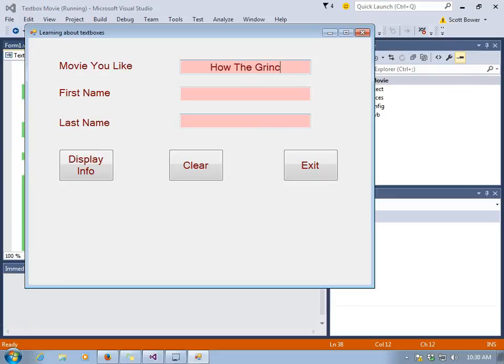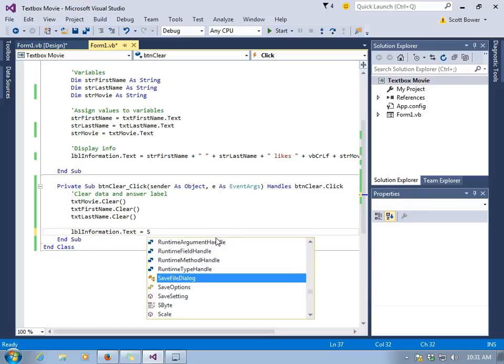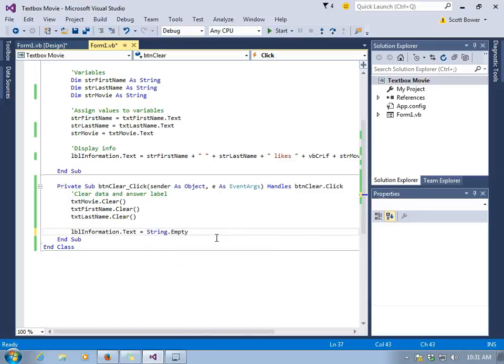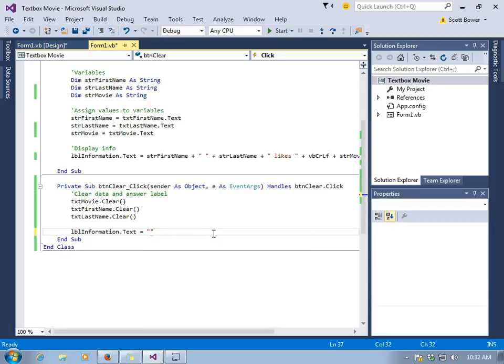Let's see how this works. There, everything disappeared. But you see the blue is still around the clear button. It still has what we call the focus. And that's how we can clear data out of labels. Another way we could type instead of the blank quotation marks is to say string.empty. It's the exact same thing. Both are fine. It does not matter which one you do. It's quicker to type the blank quotation marks. Maybe it's easier to read with the string.empty.